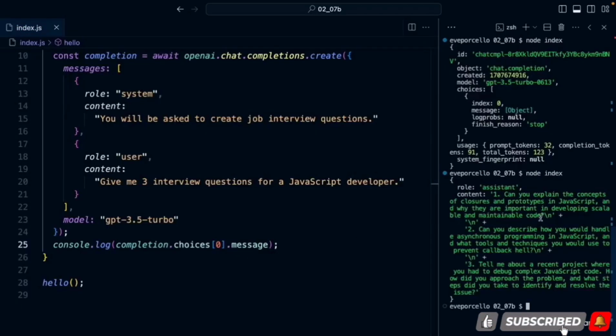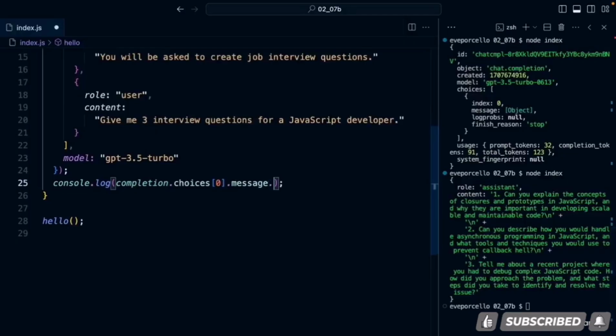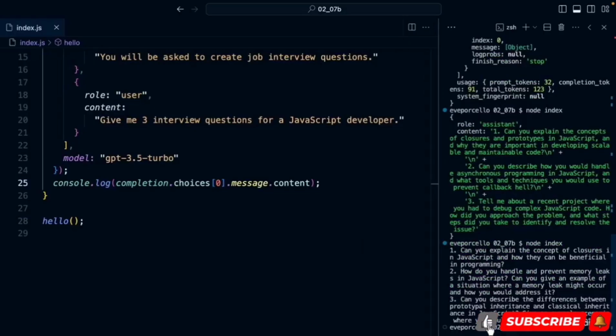All right, so role assistant, and then content is giving us those questions. So if we want to drill down deeper, we could just say message.content. And if I run it again, we should see just those questions coming back. Pretty cool. All right, closures, memory leaks, inheritance, all the good interview questions. Love it. So the next thing that we want to do here is make this dynamic.